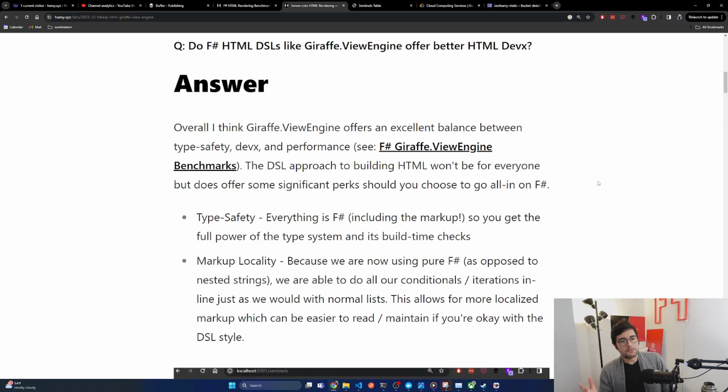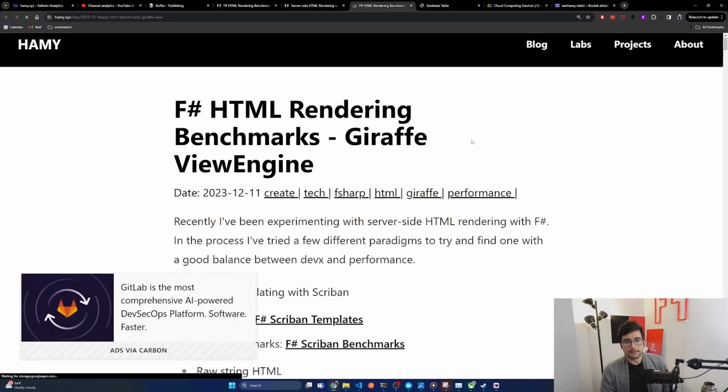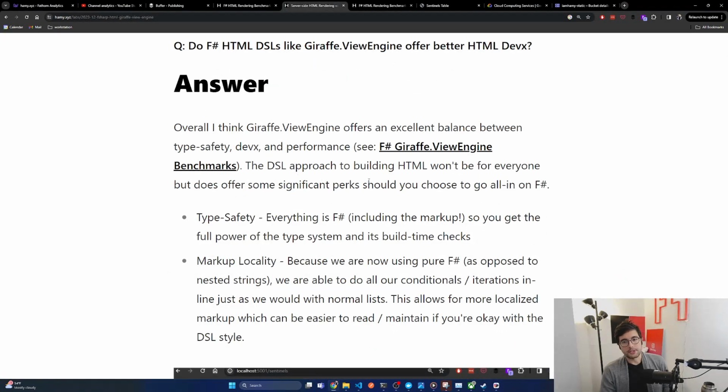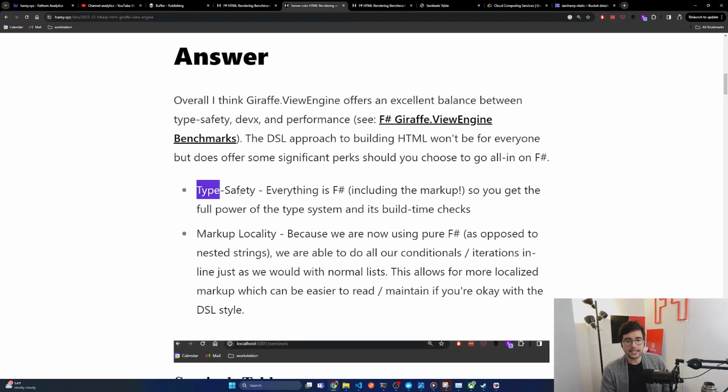And here's my overall answer. Overall, I think Giraffe.ViewEngine offers an excellent balance between type safety, DevX, and performance. I just did an in-depth benchmark here, which shows that Giraffe.ViewEngine is actually very, very fast. The DSL approach to building HTML won't be for everyone, but does offer some significant perks should you choose to go all in on F#. And I'll be honest, I'm still not totally sold on the DSL approach. It does get a little bit too far from HTML, but I do think if you're okay with this, it'll take you pretty far. So the first thing we get is type safety.